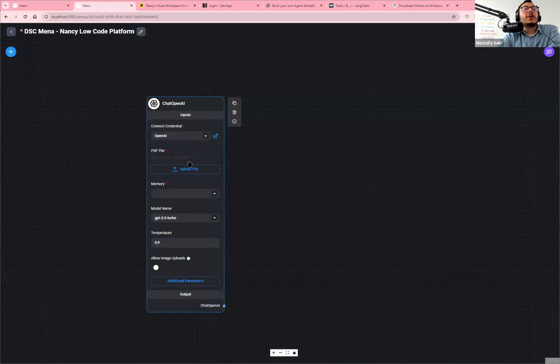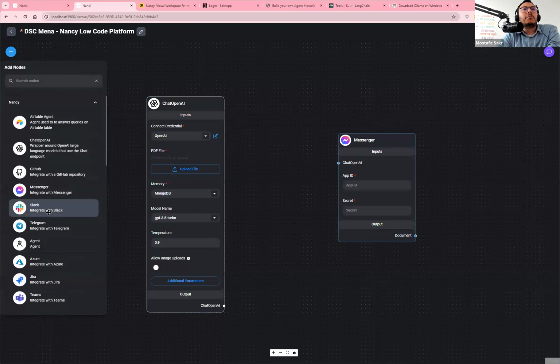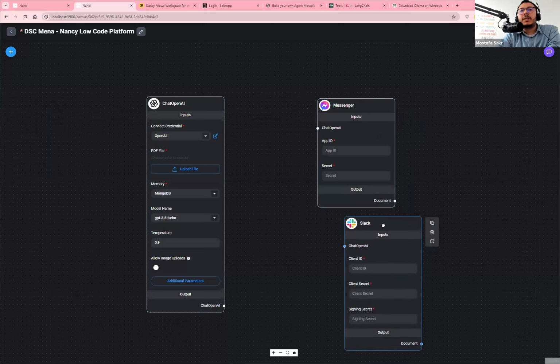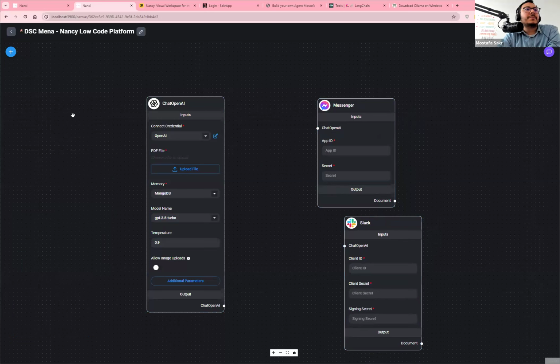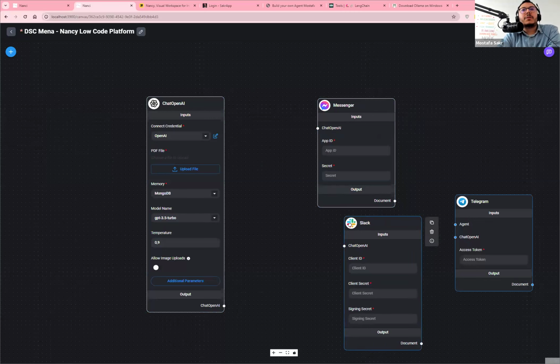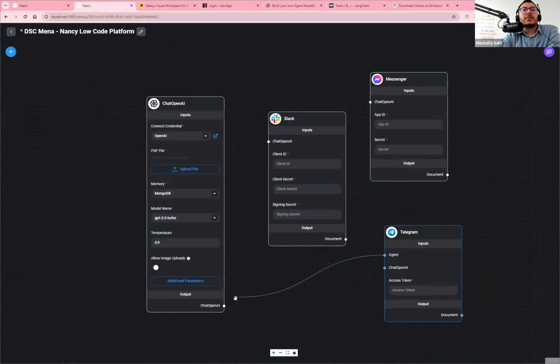Here are my credentials. And then I can choose which memory, which model I would love to be connected to, and I can choose the temperature. And then I can connect it to any other bot, any other channel of communication. That's also related to the agents. We have Slack, and we can have Telegram too. What we have to do is just enter the secret keys for this channel and connect it to this AI.